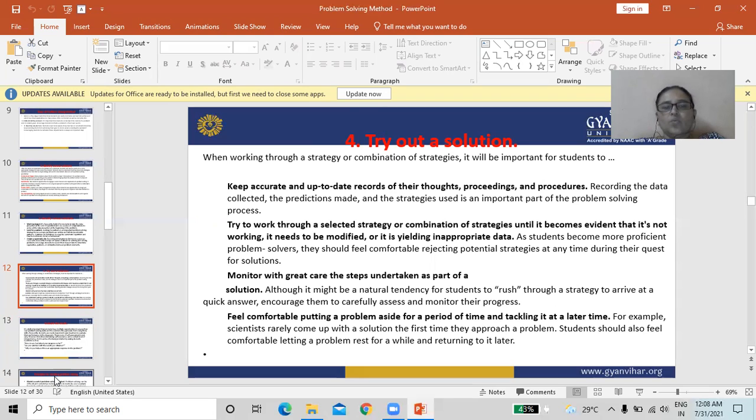Try to work through a selected strategy or combination of strategies until it becomes evident that it is not working, it needs to be modified, or it is yielding inappropriate data.